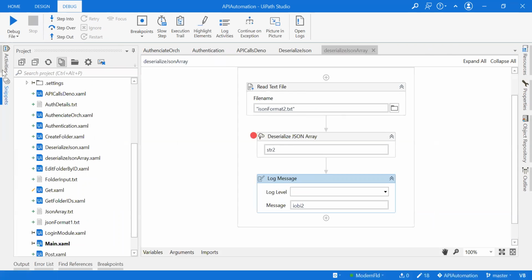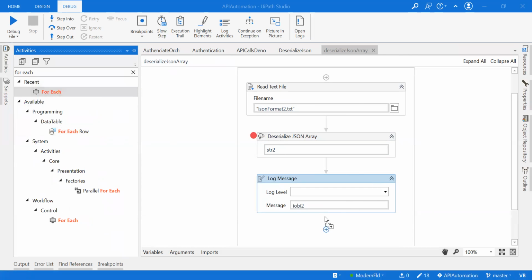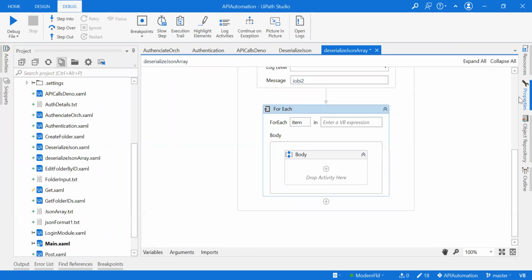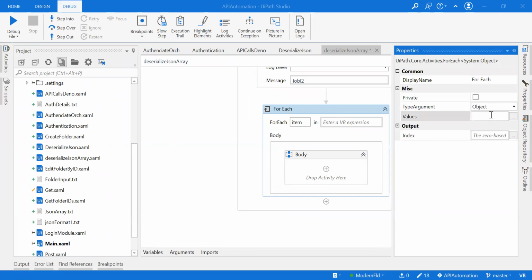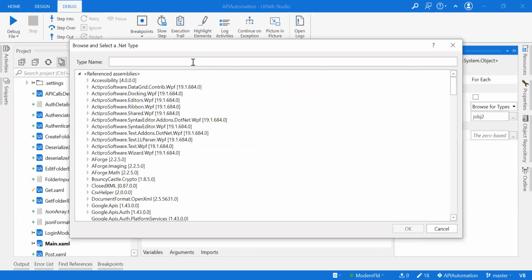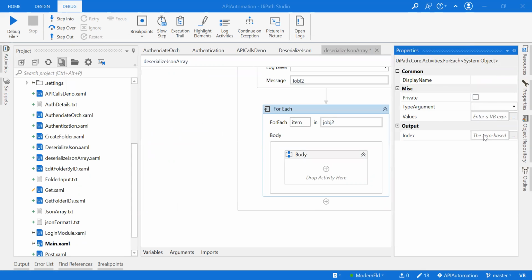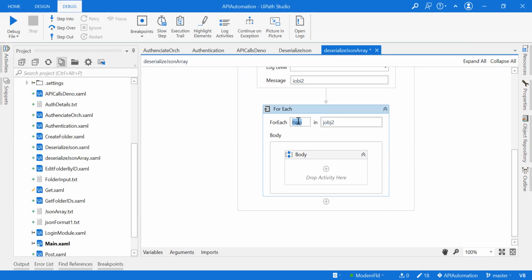I'm going to take a for each activity. Pull a for each activity here, and here I'm going to provide the value that you want to iterate over. JObject2, correct? This particular object is of type JToken, so you have to select token, because as we have seen, this is the token value we want to select from. So just give JToken. Once that is given, each item at a time consists of the first array object or second array object, so the nth array object that it contains.